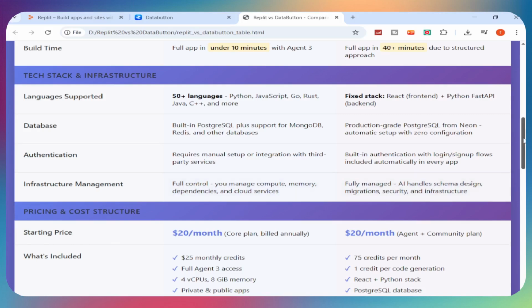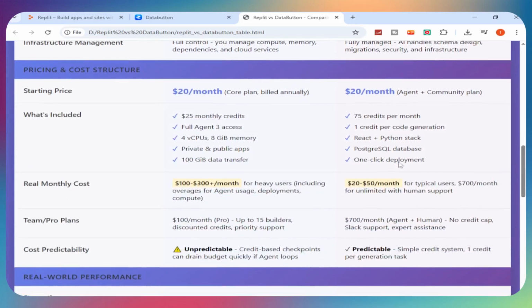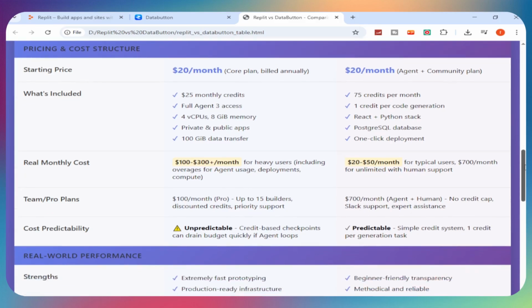Pricing reality. Replit starts at $20 a month for core, but the real cost is usage-based. You get $25 in monthly credits, and then you're paying for AI agent usage, deployments, and compute. Heavy users report spending $100 to $300 a month on top of their subscription. The new Pro plan costs $100 a month for teams with discounted credits. It's powerful but unpredictable.